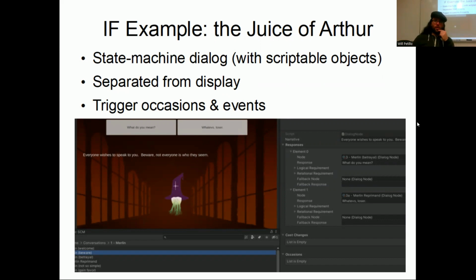And right here, I'm just going to show the elements in the Unity game engine for how this is put together and how you can use it. So there's a state machine dialogue system using scriptable objects. It's just these little assets that you can create in Unity. You can see some of them down here on the left side.